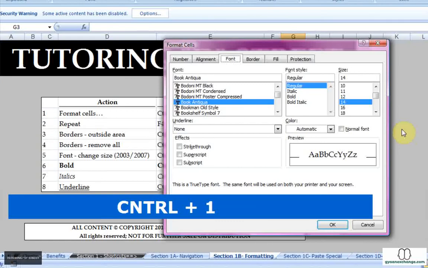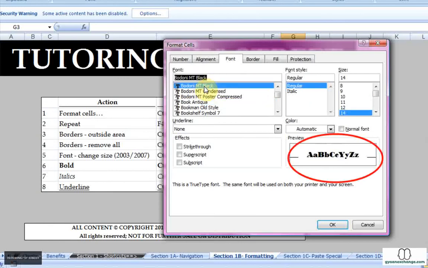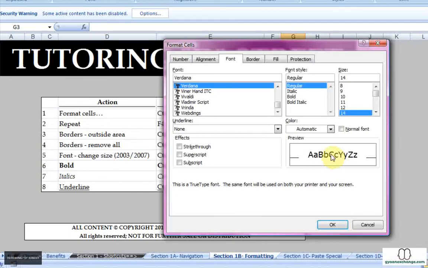So what do we have here? A dialog box. You can make out from this dialog box what all falls under the category of formatting cells. So you can change the font. Whatever you do, it shows you the preview here. My favorite is Verdana and I'm going to use Verdana.